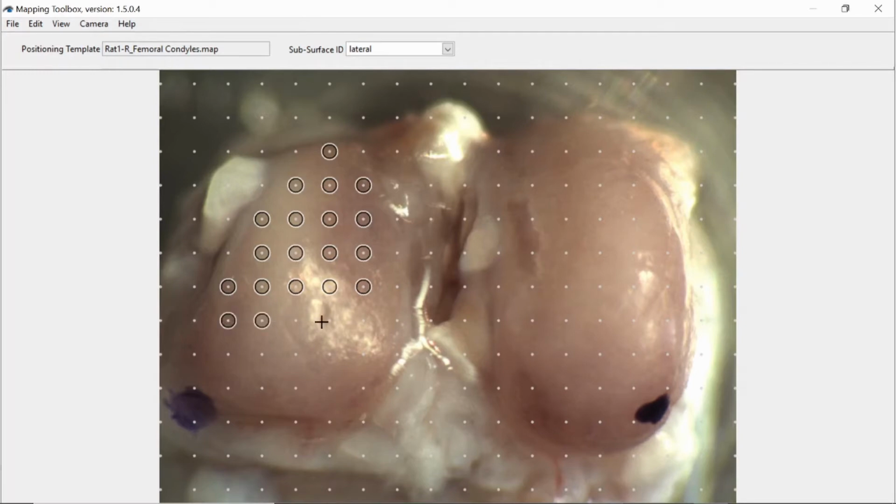It is recommended to add positions in the same order that the measurements will be taken. Ideally, the user should define all points on all subsurfaces to achieve mapping of the entire sample surface, but in this case, I will focus on the lateral condyle subsurface only.